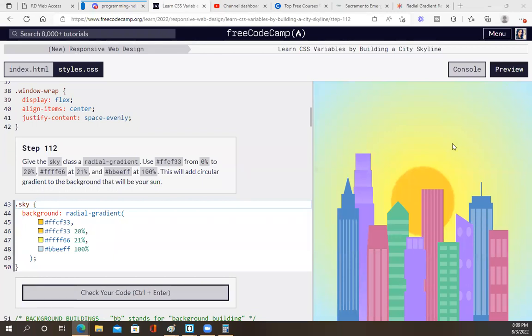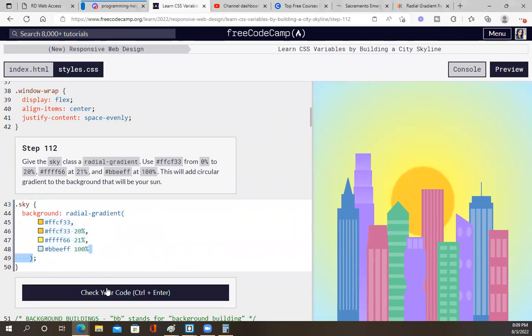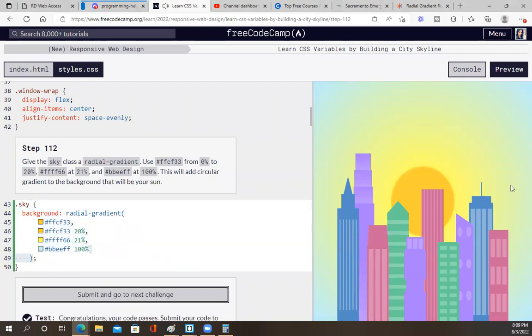Okay, you guys, I got the code. The background color, radial gradient. I don't think I was spelling it right because this is the code. I had all of this right, so. The sun. This is so nice. Get that code if you don't have it.